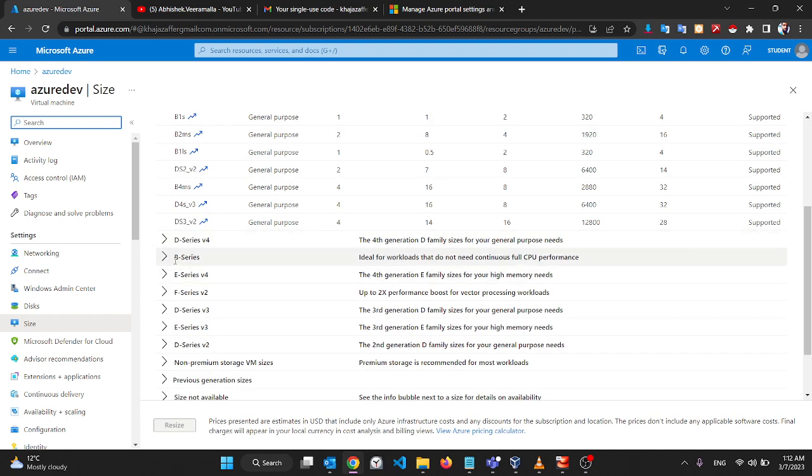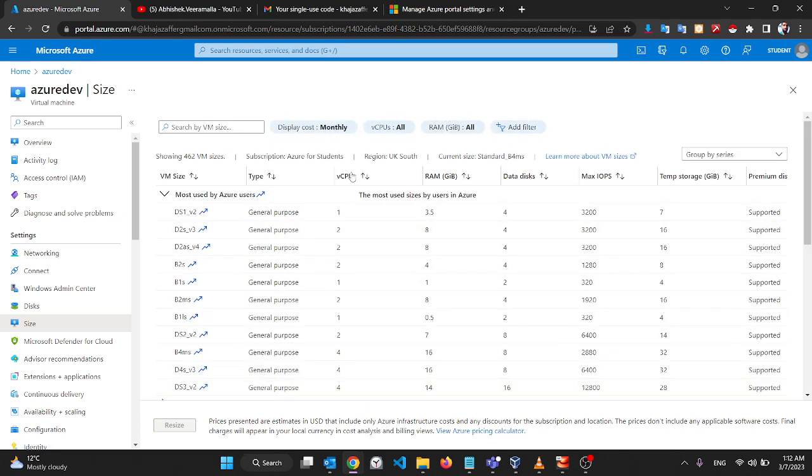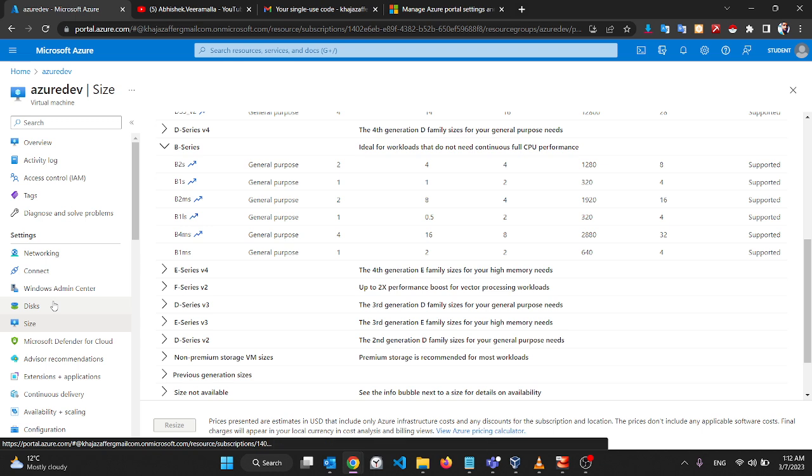Okay, so still I'm not able to see that. Maybe someone in the comments could help me. Okay, so that is the way of increasing the size of the virtual machine.